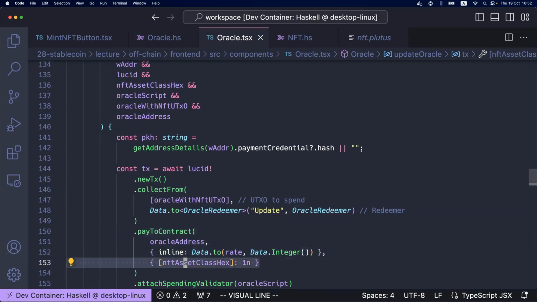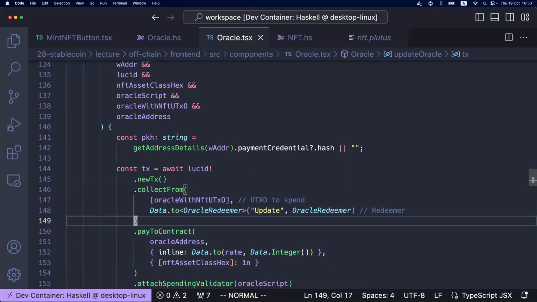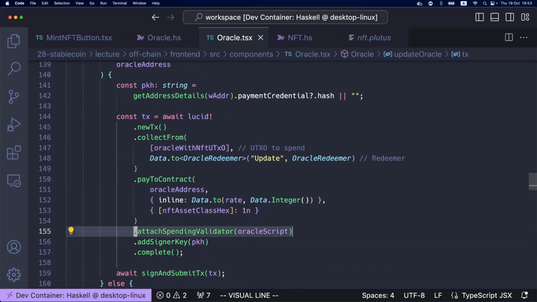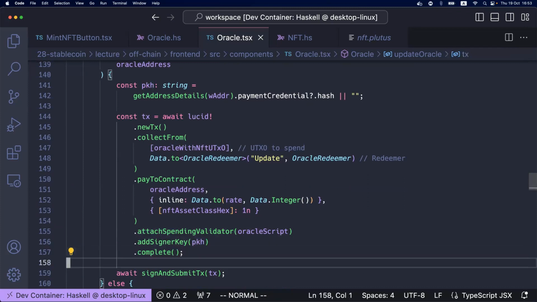And so we are passing along the NFT like we said, and we are providing the new rate from the front end. So this part is the same as when we deploy. We just have to make sure that we collect from the previous one to satisfy the validator. We attach the spending validator, the Oracle script. We have to attach it now because we have to run it to make sure we can unlock the value in the previous UTXO. We add the signers, same as before, complete, that's it.